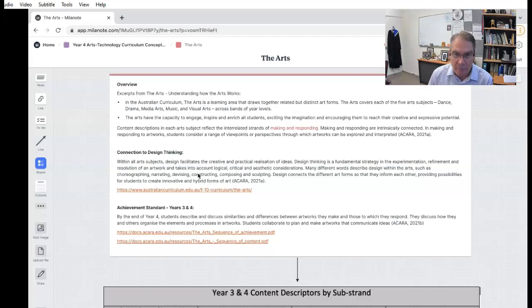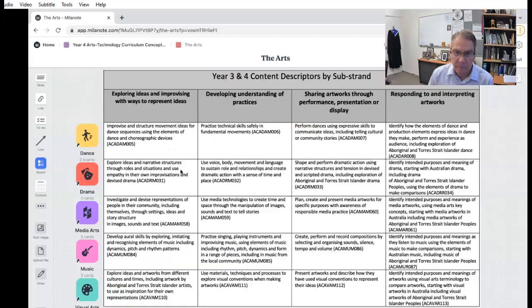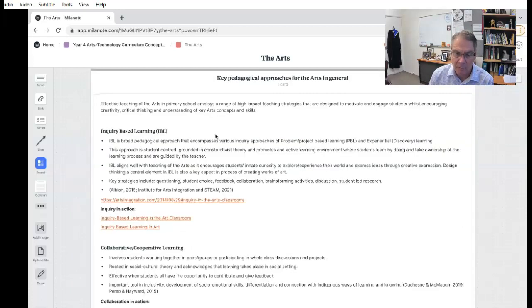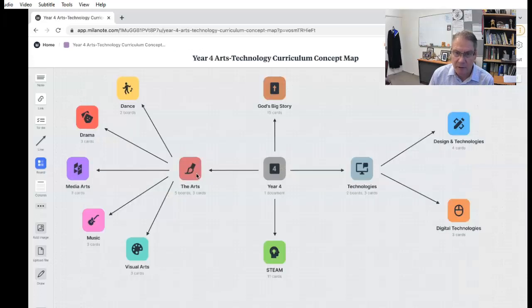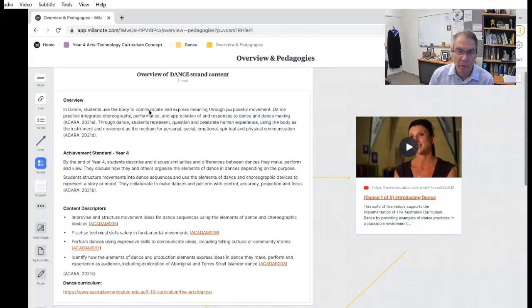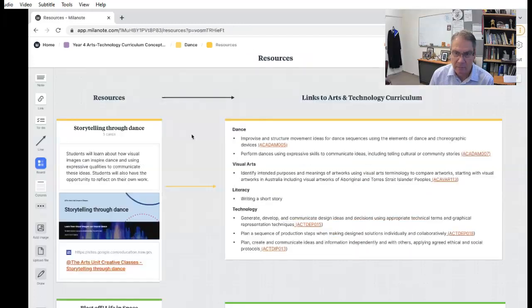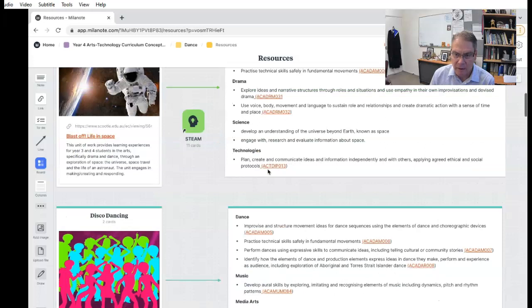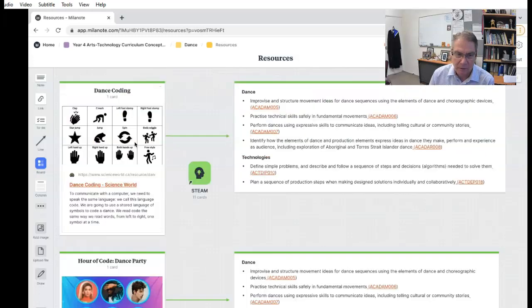This is the arts overview and how it's connected. This is the content descriptors, so the curriculum. Key pedagogical approaches. That's probably more extensive than it needs to be. And here's an example where they've concentrated on dance as an area. Here are some resources that they've used in the dance area.